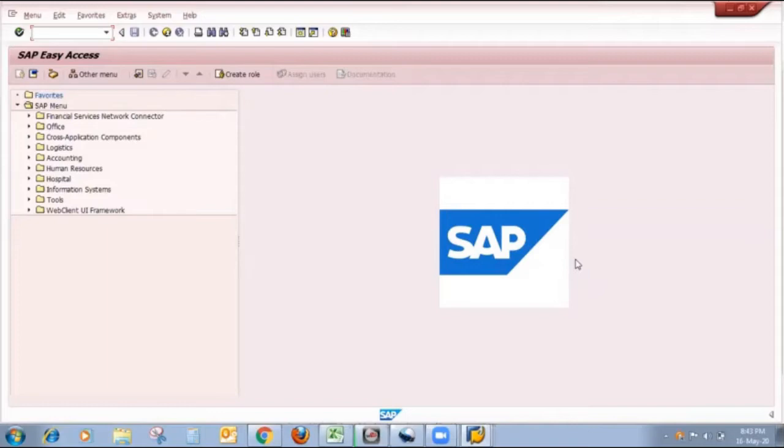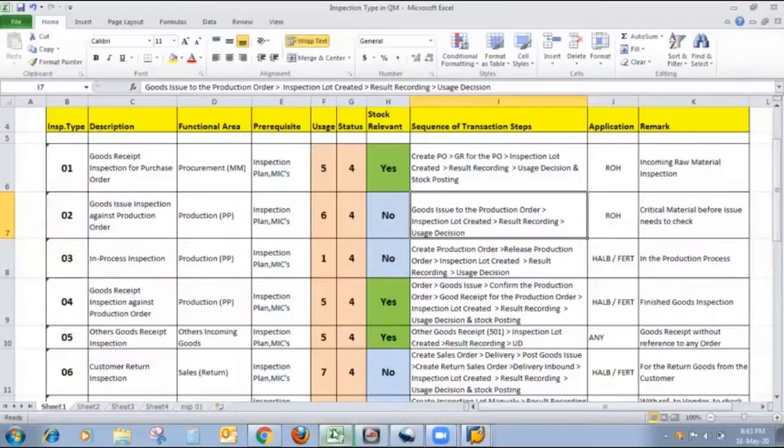So friends, let's move to our quality inspection chart where I will explain how the inspection lot is processed for inspection type 3. The functional area is production. Some prerequisites are needed for generating inspection type 3. The prerequisites for generating inspection type 3 are inspection plan and MICs. In routing, we maintain MICs and sampling procedure for that particular operation where we want to generate this inspection lot.